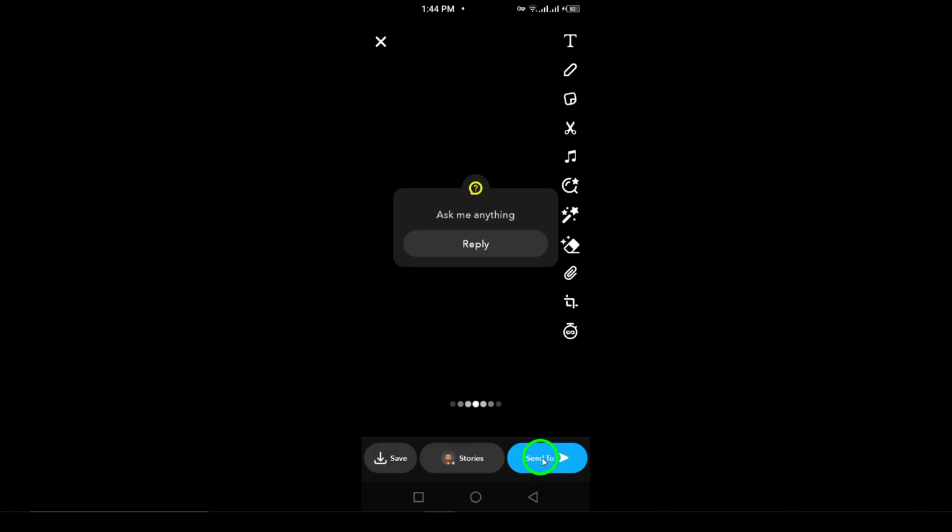Step 7. Tap on My Story. By selecting this, you'll share your snap with all your friends, inviting them to ask you questions. And that's it. You've successfully set up an Ask Me Anything on Snapchat. Now you can look forward to receiving questions from your friends and engaging with them in a fun way.